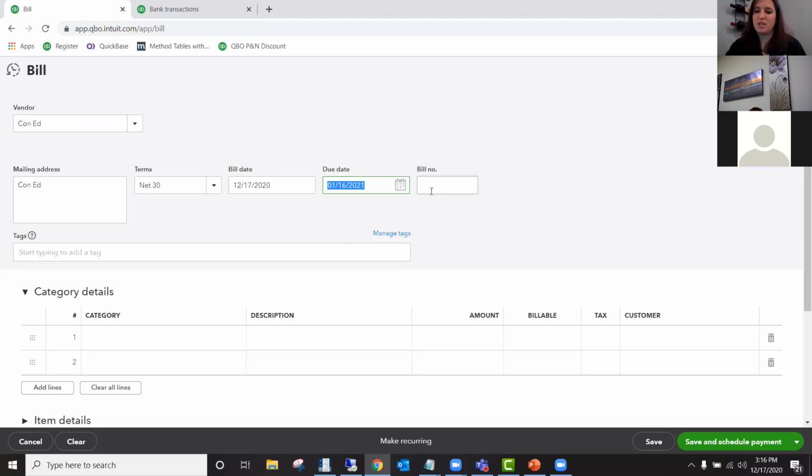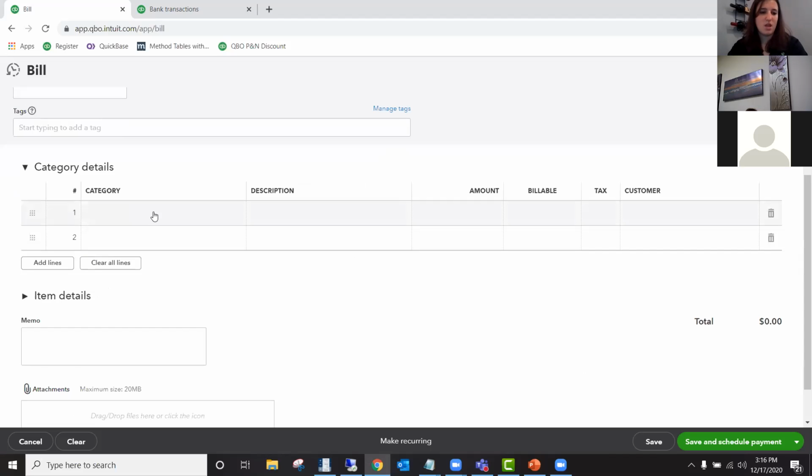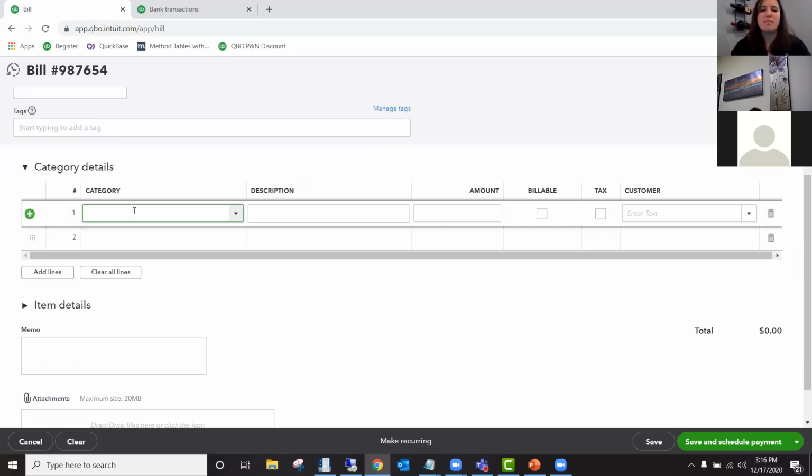The bill number is going to be the invoice number given to me from my vendor, so just make one up. Again, you have the tag option, which again is a new feature in QuickBooks. And then you have the category. So what am I receiving this bill for? That whole principle of who and why is really kind of the basis of everything that's going on here.